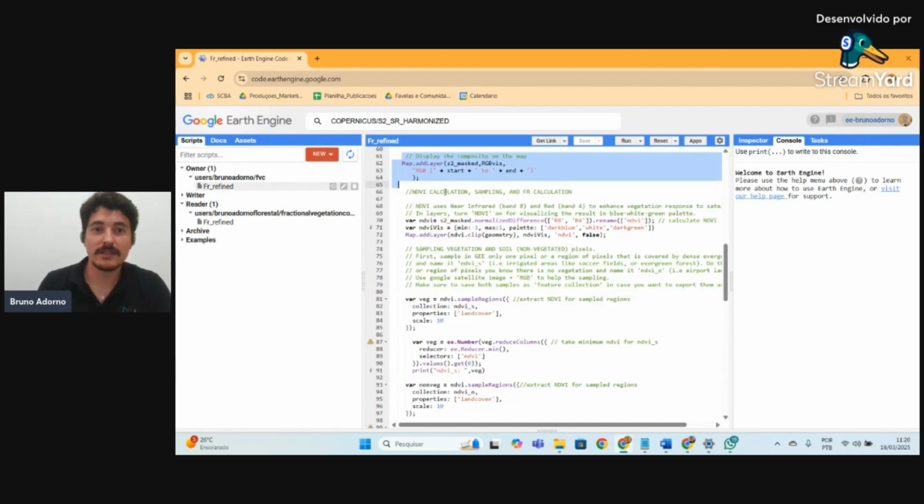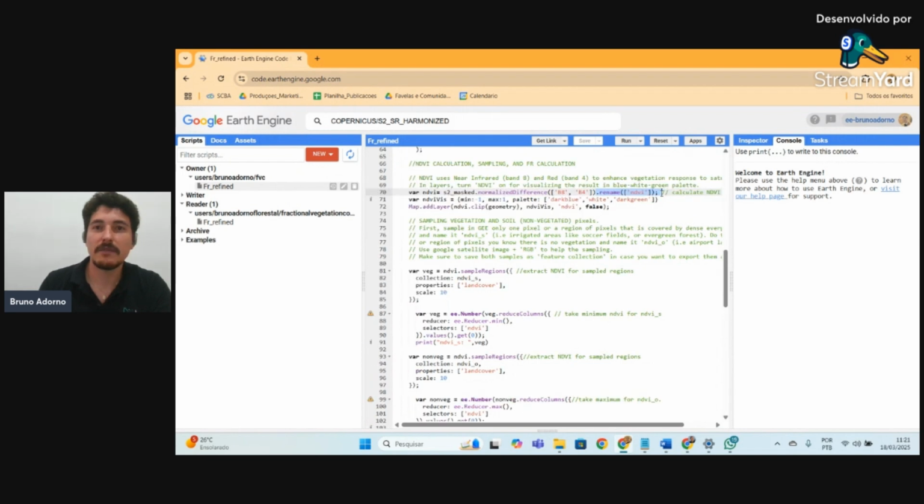Then we add the map for visualization and calculate the NDVI. Google Earth Engine brings us this function that allows us to calculate a spectral index that has a function similar to NDVI, which is a difference between two bands over the sum of the same bands. For NDVI, we calculate the difference over the sum between the near infrared and red, so they are chosen here. And then we name our product NDVI. We define a visualization scheme from dark blue to white and dark green, from -1 to 1.